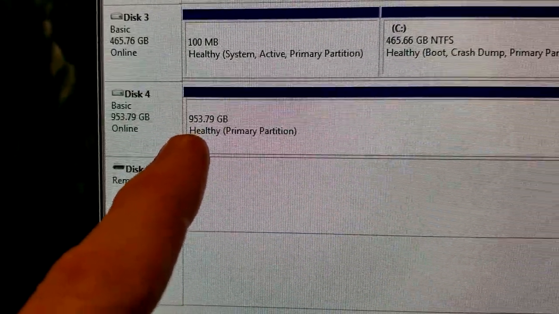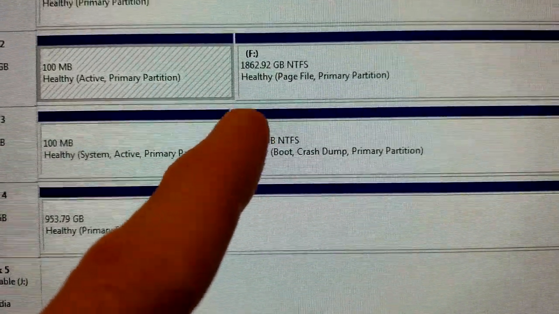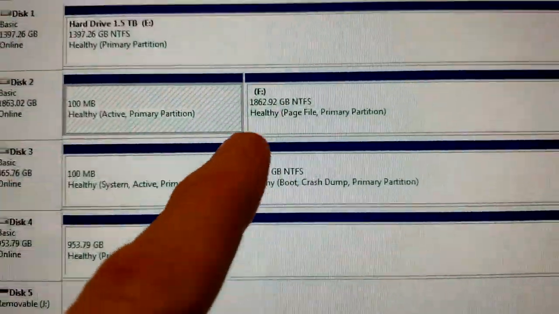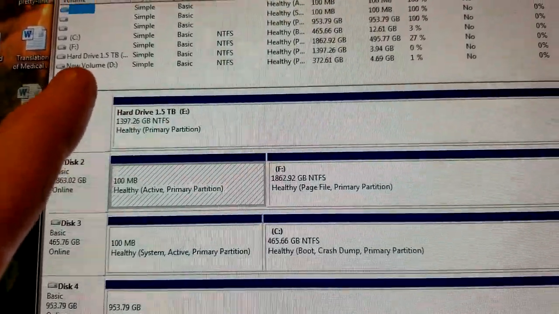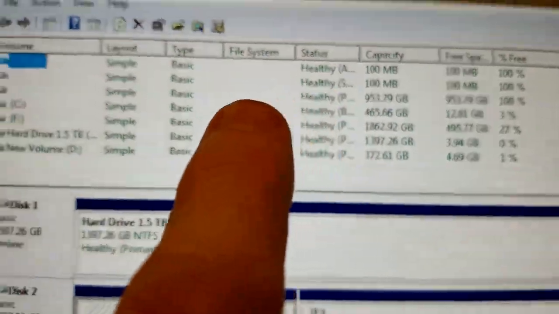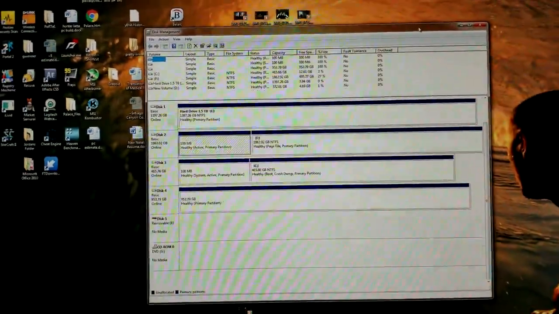953.79, which is my 1 terabyte one right there. It does not have an associated letter to it. So all my other hard drives have a letter: F, C, E. I even have one up there, D. And as we can see here, the 1 terabyte does not have any letter to it. Sorry, just easier with my phone instead of screen capture.